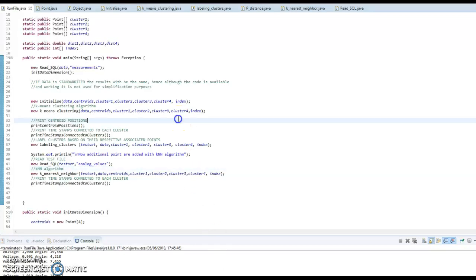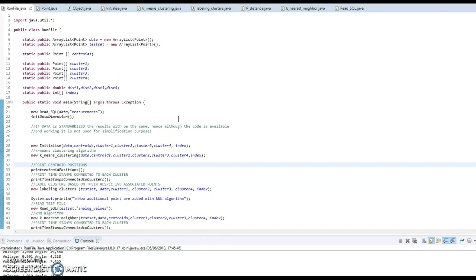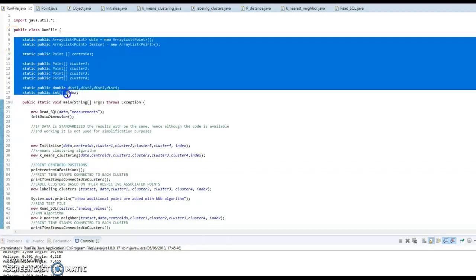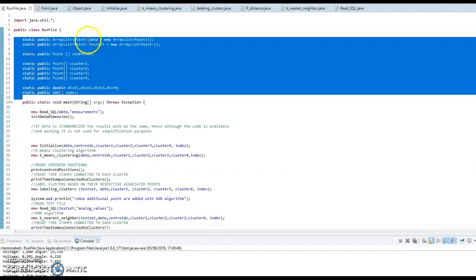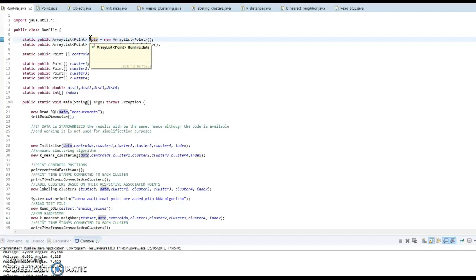So let's first start by analyzing our run file code, which is our main file. We'll start by analyzing our data. This data variable represents the training set, and then we have the test set, which represents the testing set. So it's a list of points.